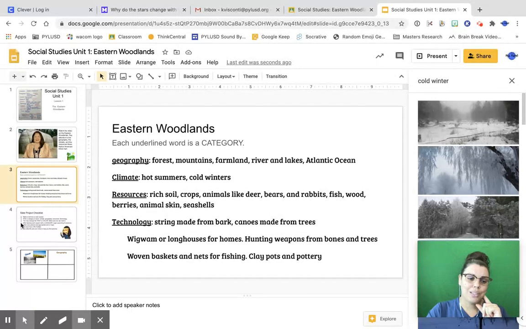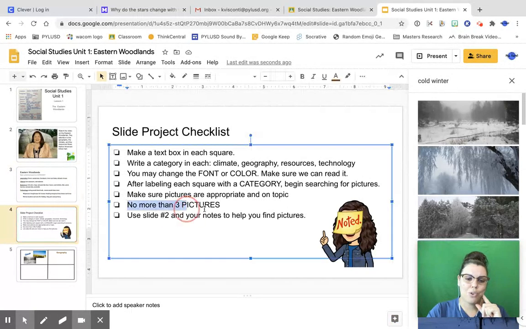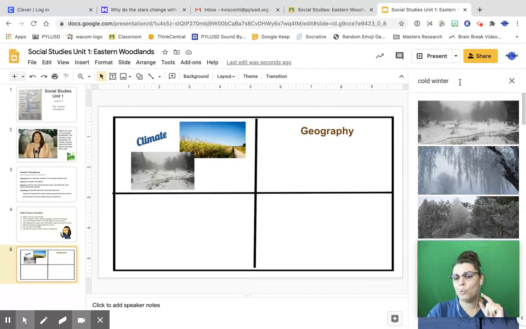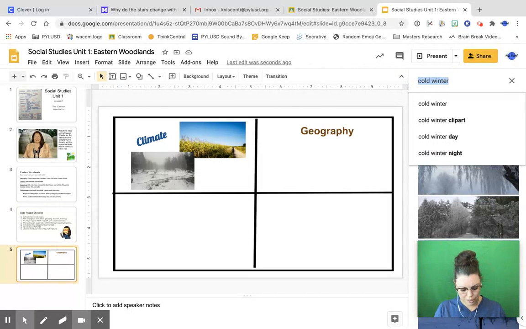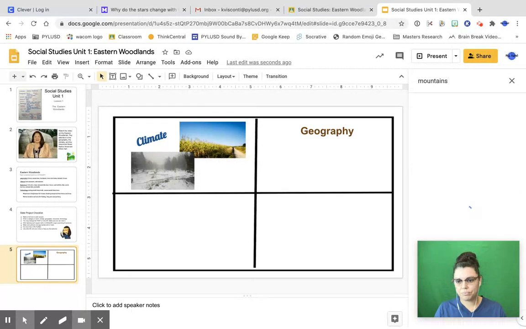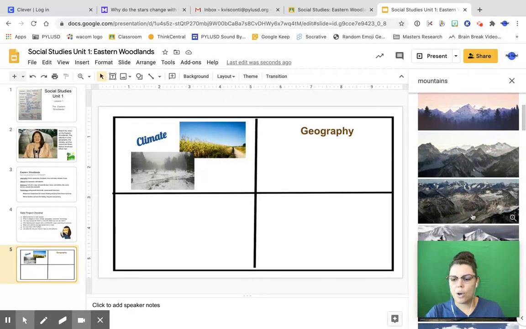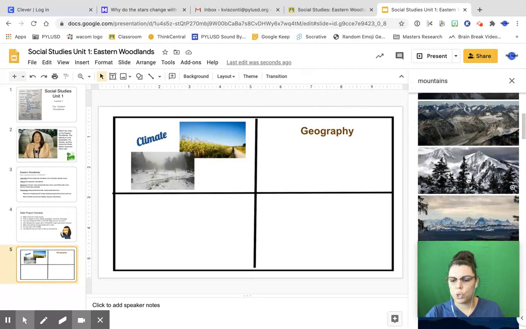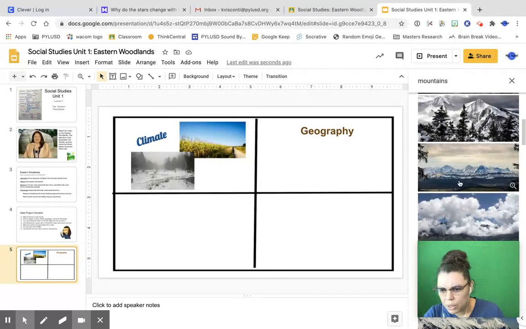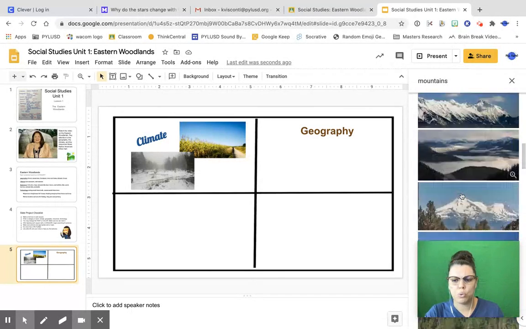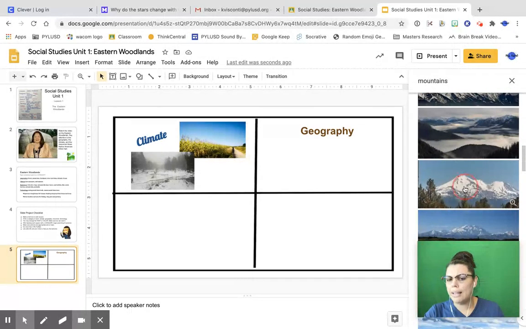Now, I do notice that on this slide, it says that we should have no more than 3 pictures. So I'm going to make sure that I am only looking for up to 3 pictures. So let's put in mountains. And I've got some beautiful pictures of mountains. Now, ooh, these are great because they also show some snow. This one's even better. That one's great. Ooh, those are beautiful. I like this one.